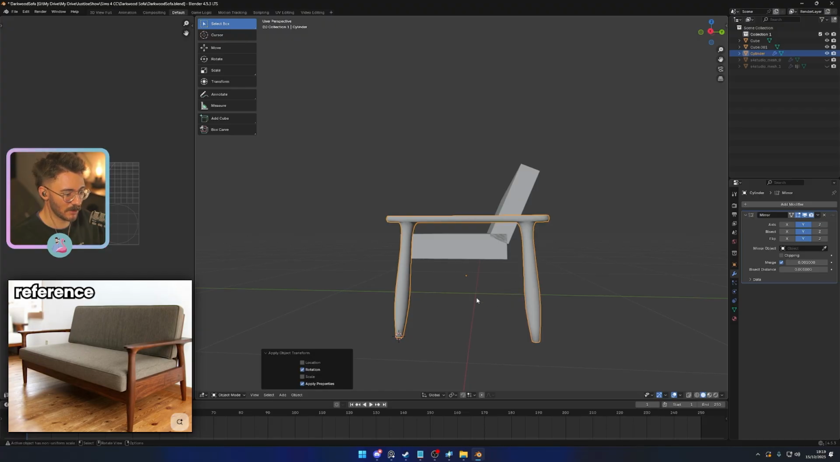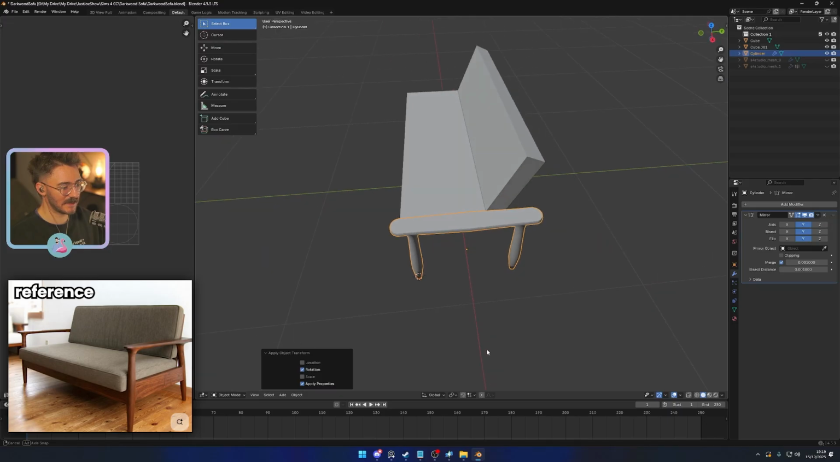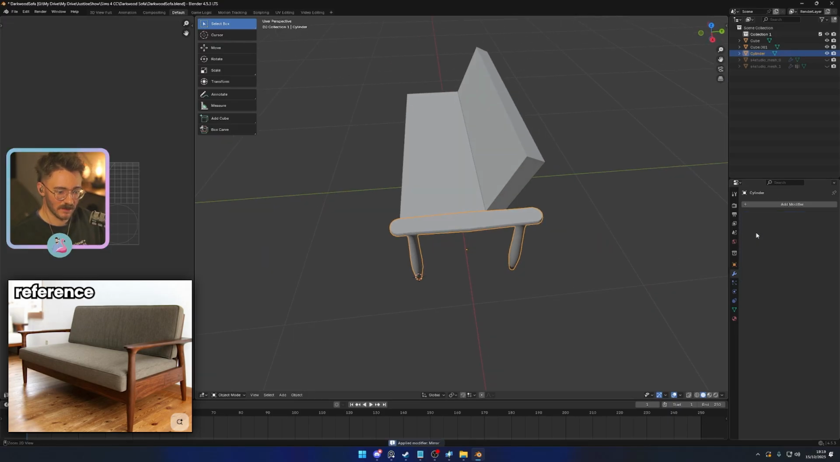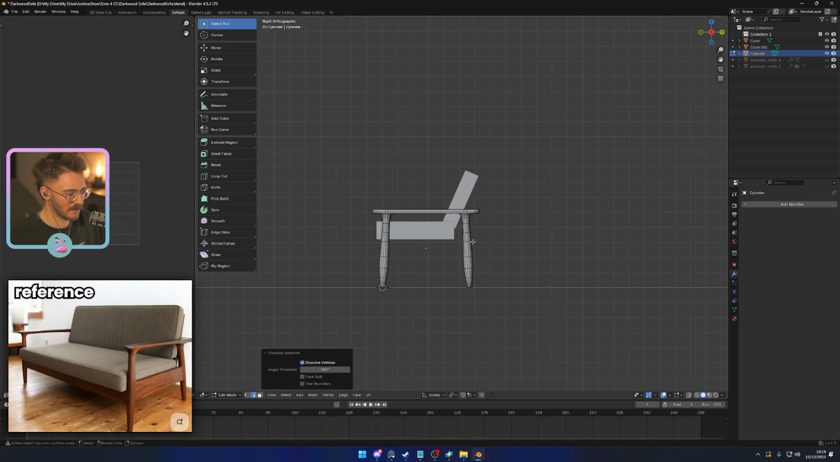I probably need to apply my rotation. Now we're kind of getting there. Now you see we're getting a little something out of it. We're going to apply that. We probably don't need this. And yeah, we'll cook with that.